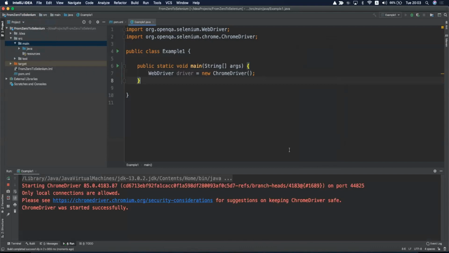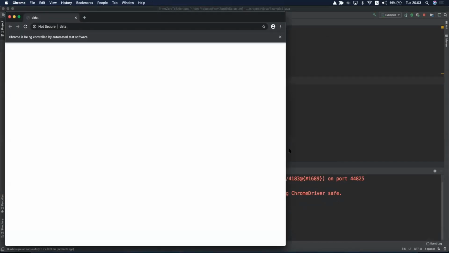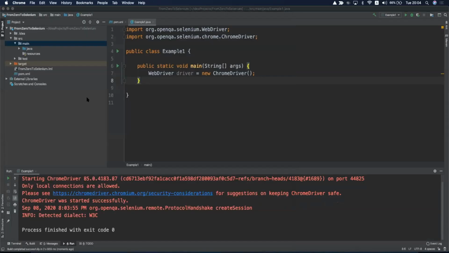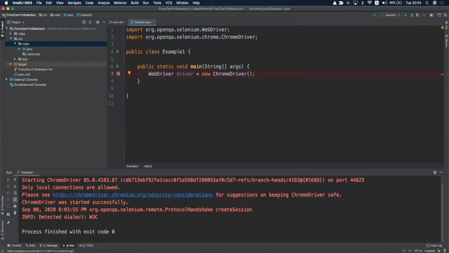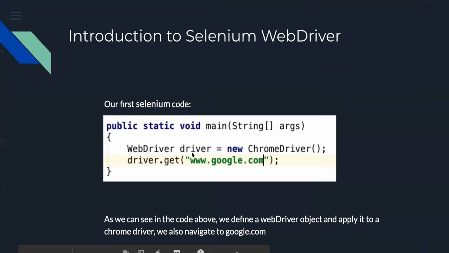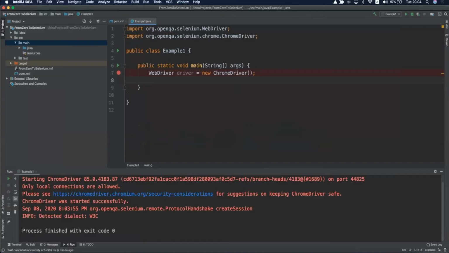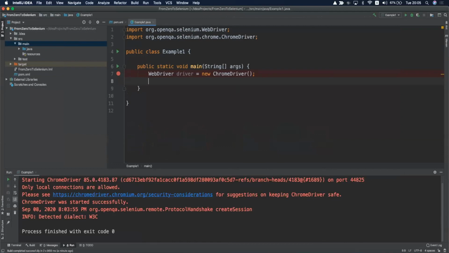As you can see here, a new instance of Google Chrome was opened with a blank page. And the code was already executed. The process is finished, as you can see. Now let's make it a bit more interesting. We'll execute our first Selenium WebDriver command. Here you can see that I omitted the HTTP or HTTPS, so you must include it in order to navigate to google.com. So we'll click enter, we'll start a new line.